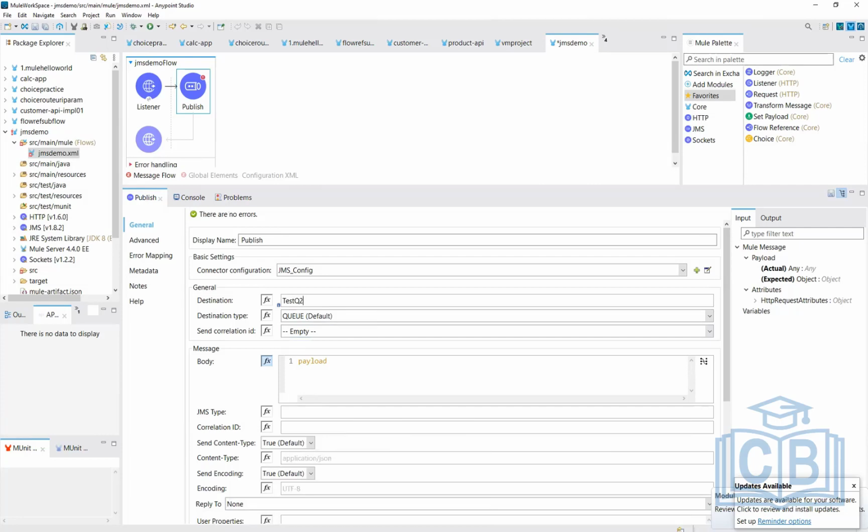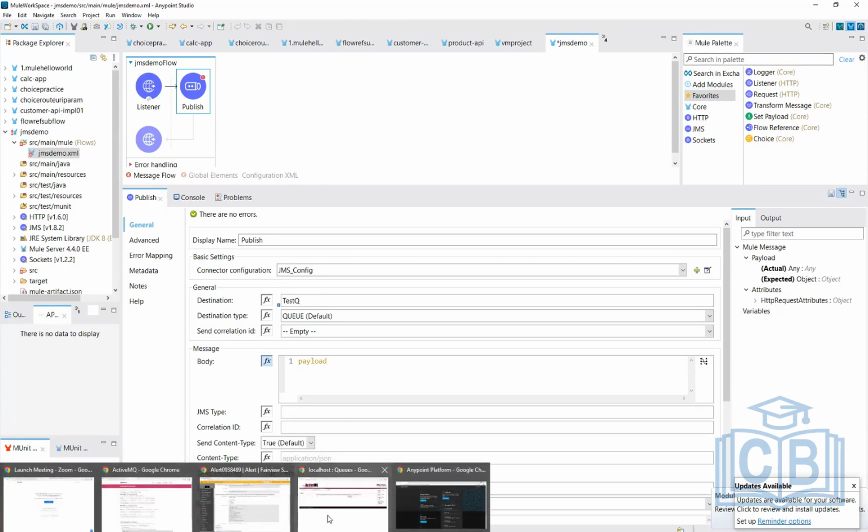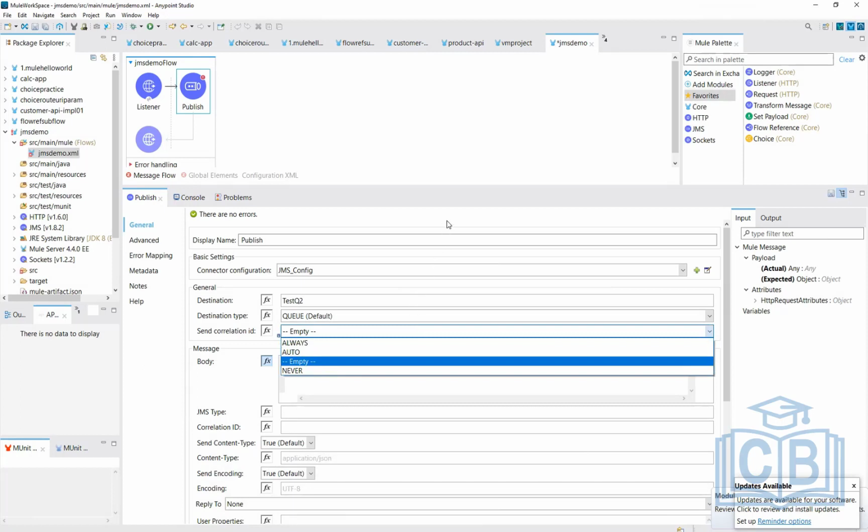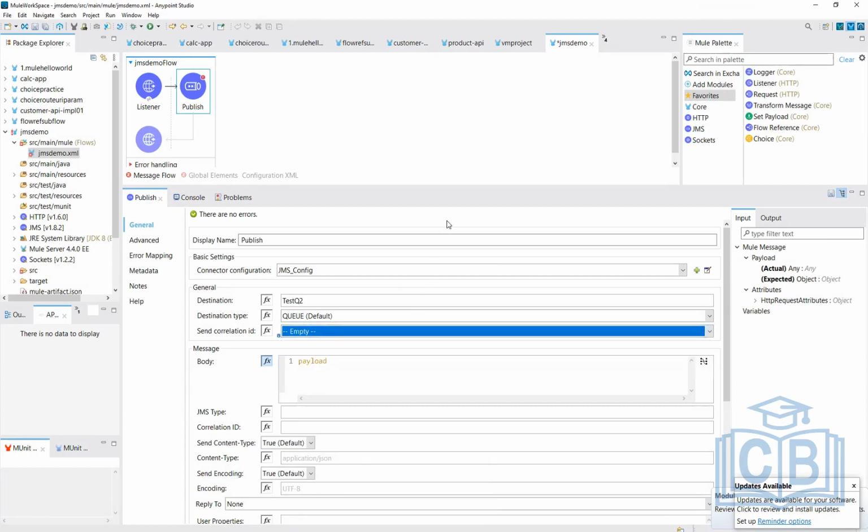So you're saying you don't have to create the queue first? Right, if the queue is not available in the ActiveMQ server and you give some other queue name, for example test queue2, it will be created in ActiveMQ. If the name doesn't exist, it creates one.